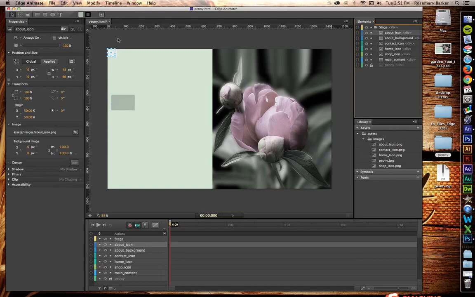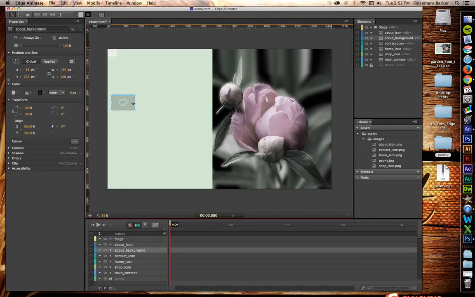Click on about icon, hover over it so that you can see those 4 arrows, and drag the about icon down onto it. If you hover over the exact center, you'll see these crosshairs. That is just fine for now. Now, click on the about background, hold down the Alt or Option key to click and drag out an identical rectangle. And we're going to do that one more time for a total of 3.